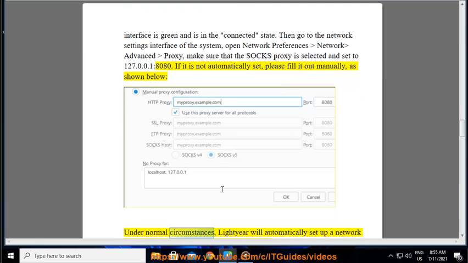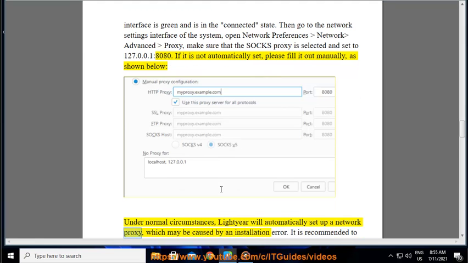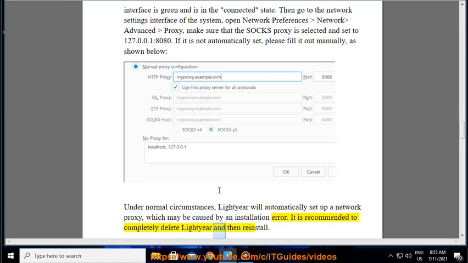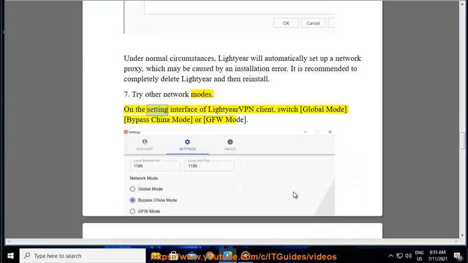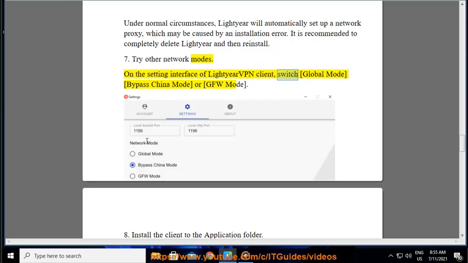Under normal circumstances, Lightyear will automatically set up a network proxy. If it doesn't, it may be caused by an installation error. It is recommended to completely delete Lightyear and then reinstall. 7. Try other network modes. On the setting interface of the LightyearVPN client, switch to global mode, bypass China mode or GFW mode.